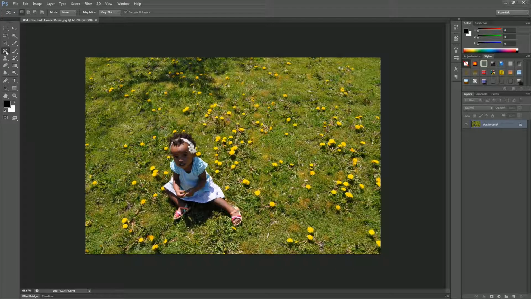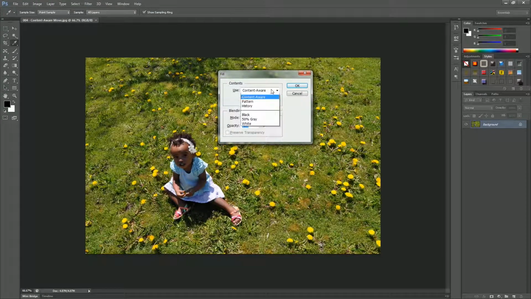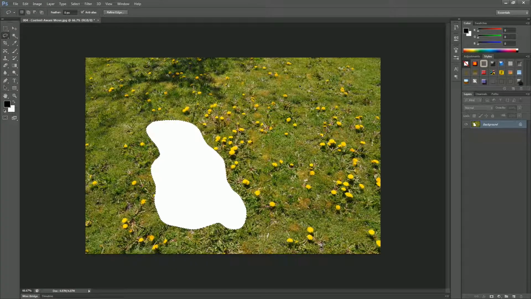So in a normal circumstance, if I were to take my lasso tool and rope around this kid and say, I don't want her in my picture at all, I would hit delete. And by default, it's going to have background color, and it would leave a big white hole in my document, which is what I don't want.